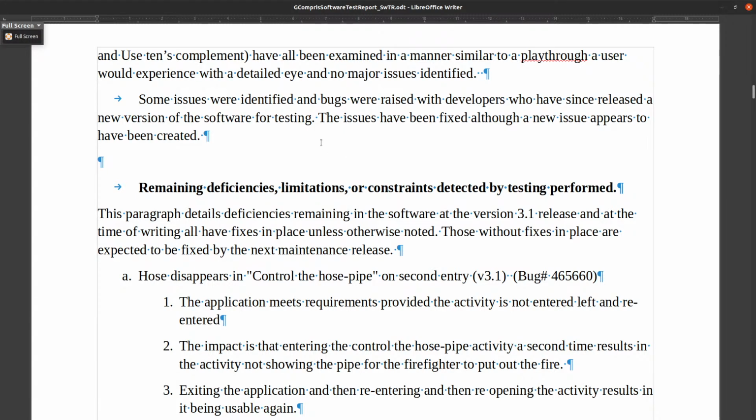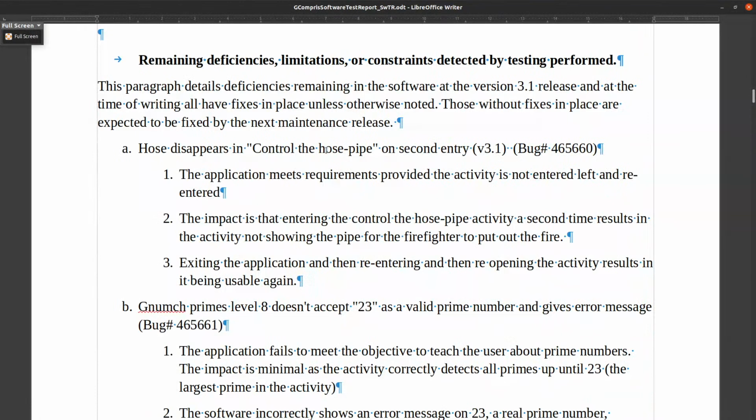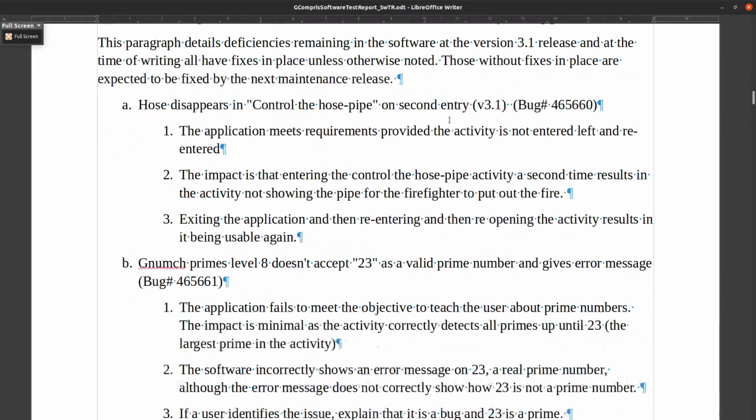The issues are being fixed, although a new issue appears to have been created. So, remaining deficiencies, limitations, or constraints detected by testing performed. This paragraph details deficiencies remaining in the software at version 3.1 release. At the time of writing, all of the fixes in place have been noted, so all have fixes in place unless otherwise notified. Those without fixes in place are expected to be fixed by the next maintenance release.